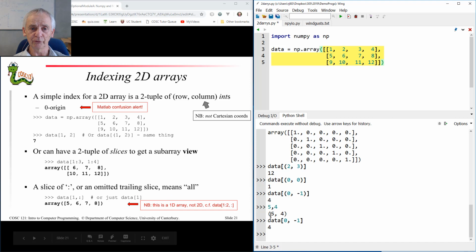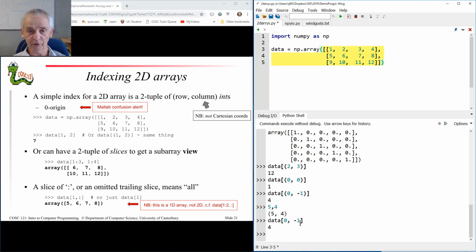Oh, sorry, there was one thing I wanted to emphasize. It's on this slide here. The index is the row and the column. So this is row 0, column minus 1, or the last column. Note that this is different from Cartesian coordinates. If you think in Cartesian coordinates, you will think x-axis, y-axis. That's not what we're doing here. We're doing row down first, across is the columns. So it's the other way around, and of course directions are different as well.